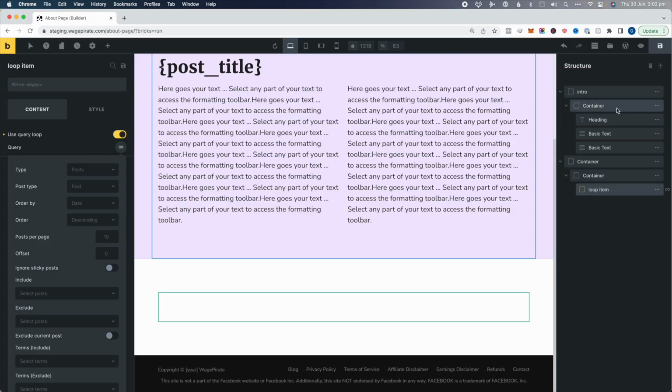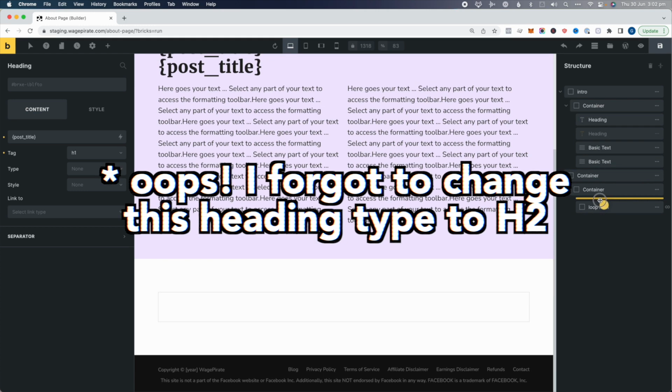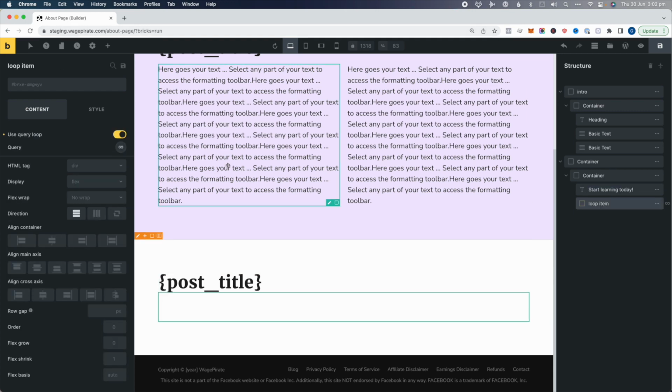So I'm just going to get a heading up here, and I'm just going to clone this. And then I'm just going to pull this into our container above the loop item. And then here I'm going to say start learning today. And then under the loop items, I'm going to start adding my loop content.